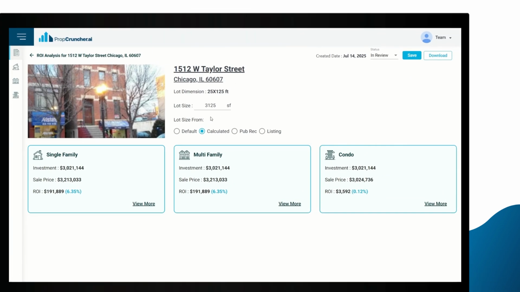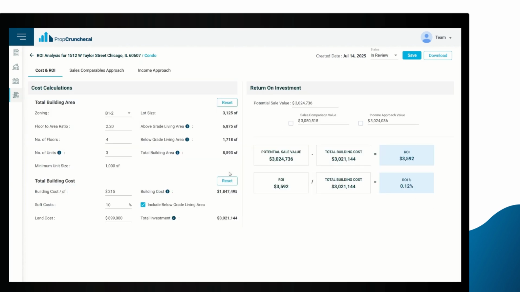Welcome to the Multi-Asset Development page, where you'll see the lot size and 3 fun options to explore: single family, multifamily, and condo development. Crunching the numbers. Pick whichever development type interests you most, and PropCruncher will load up all the zoning info and calculations automatically. This is where you get to play around with numbers such as cost to build per square foot, soft costs, unit count, and more. Your total development cost will update automatically as you make changes.